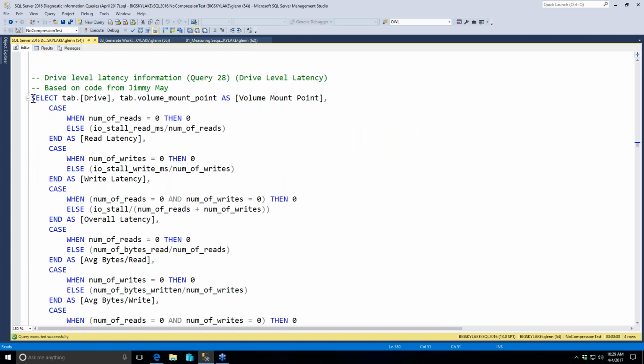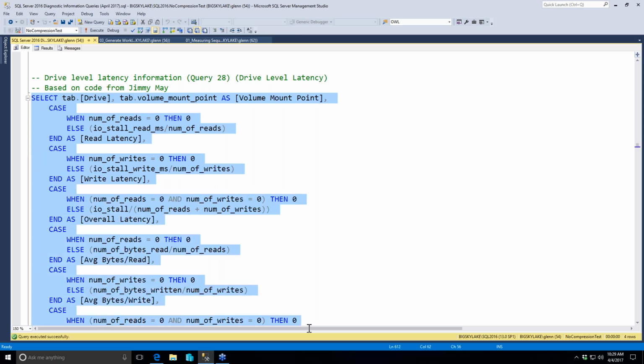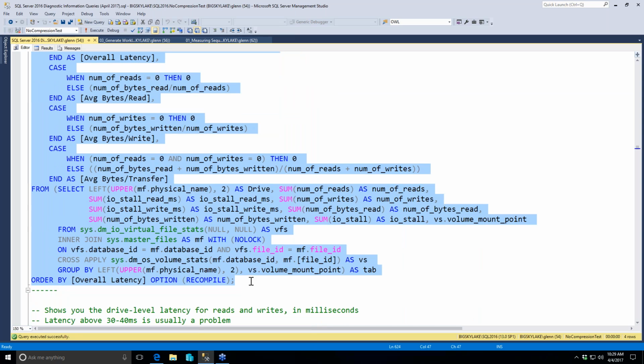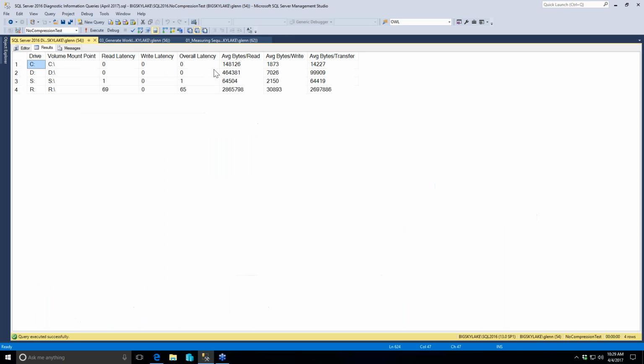Okay, the next one in this set I stole from Jimmy May, but I made a few little minor changes to it. And this is going to show me my latency by logical drive for all my SQL Server database files that live on that drive. And this is a little bit deceptive because this is showing you the latency on average cumulatively since SQL Server has been running. And this is not just your regular workload, it's also everything else that's touching your database files. So database backups, running DBCC CHECKDB, doing index maintenance, any HADR activity that's hitting those files. All of that goes into this. So these numbers that you see here will quite often be higher than you see from other tools. So don't let that throw you.